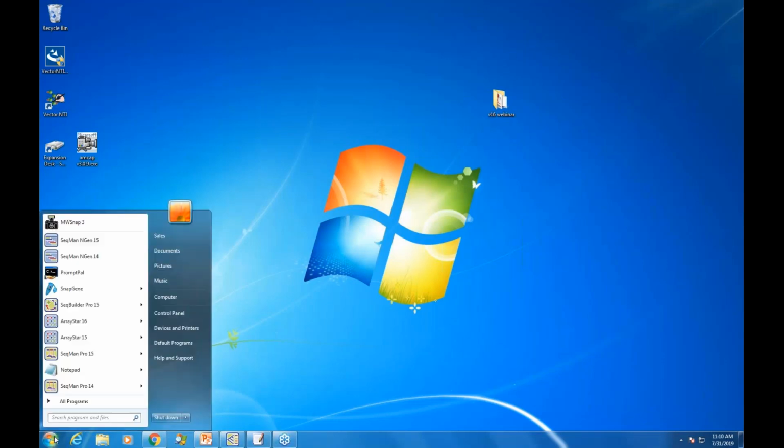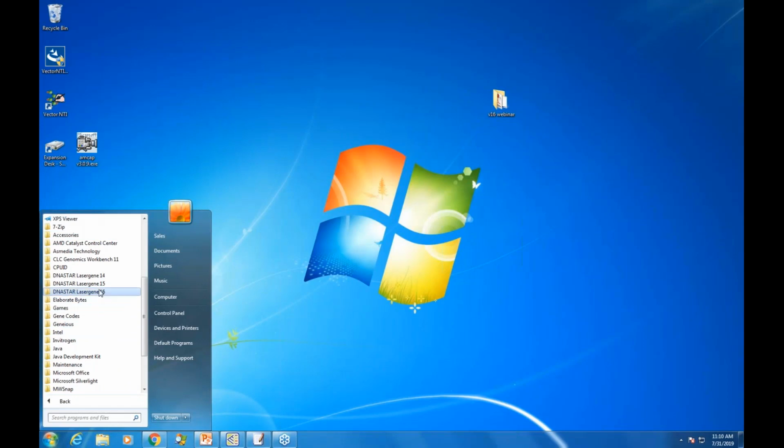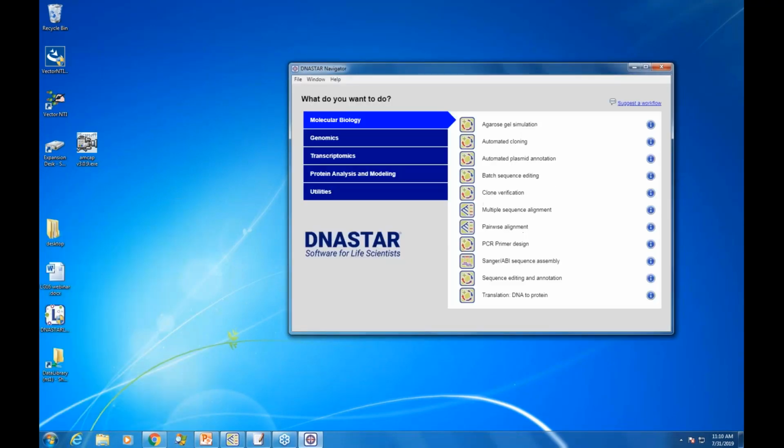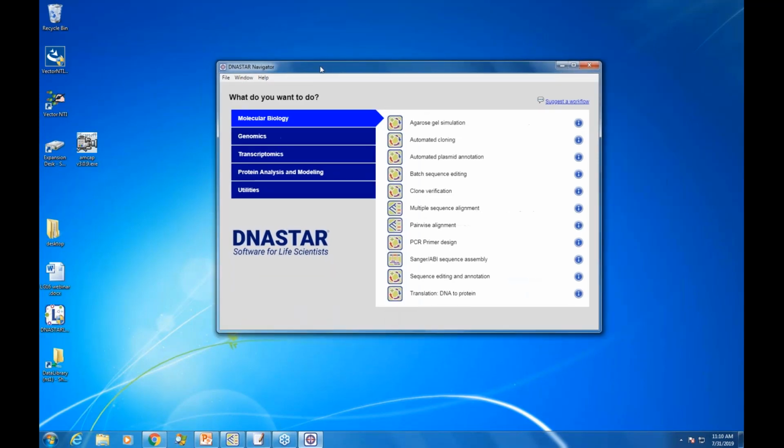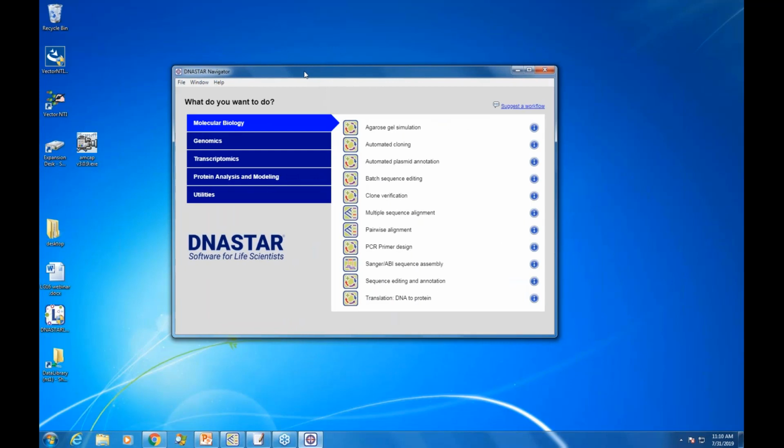And launch version 16. You can see of course, this is my computer with all different versions on it. And when you first install, so for those new users, you'll notice that when you run the installation, a navigator will pop up. And the navigator's intent really is to guide you into the appropriate places in our software suite.